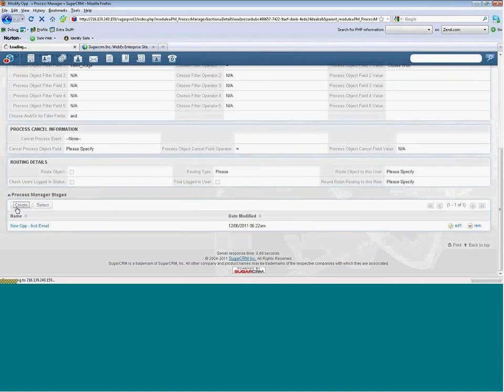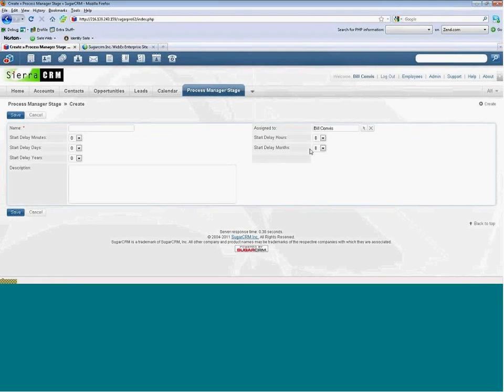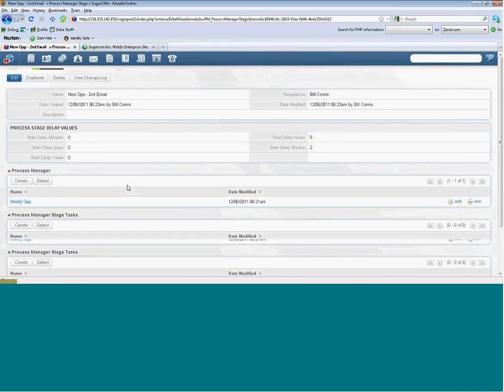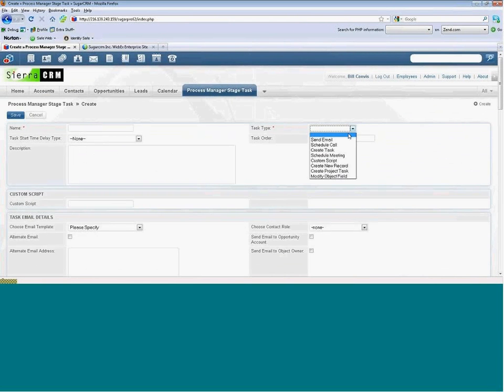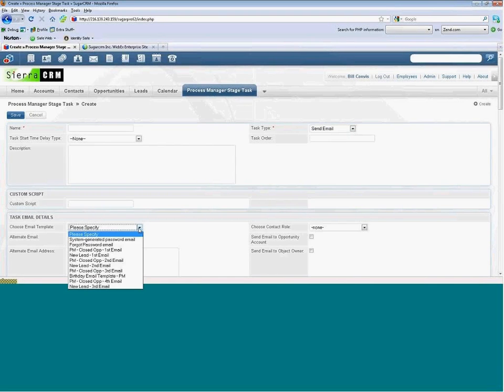We create a second stage, and the second stage will be delayed 2 months. So 2 months after the opportunity closes, we send a second email. Click the Save button, go into the Process Stage task, and create your task, which is to send a second email. Again, choose Send Email, choose your template, close op, second email, and in that case, we put in the name here.